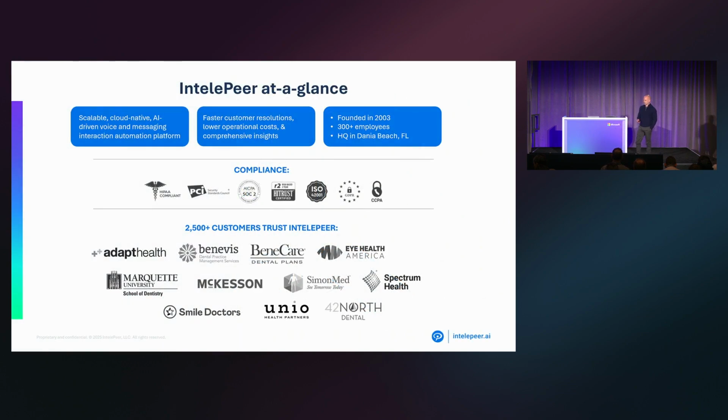So who's IntelliPeer and what do we do? At IntelliPeer, we provide highly scalable digital and voice conversational AI solutions for our customers. Though our customers span enterprise and small and medium businesses, we're really highly focused on our small and medium business customers, our SMBs, who historically have not had access to solutions driven by AI for their customer experience. And so that's really our focus. We've been around for over 20 years, and we have over 300 employees. We're based in South Florida.